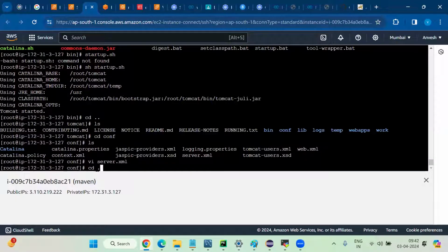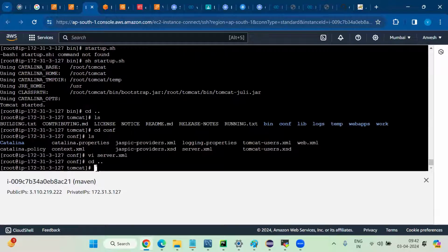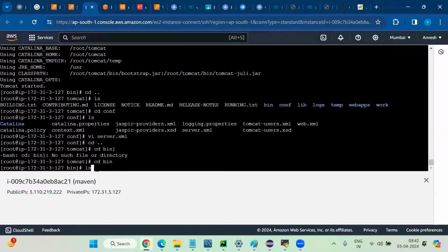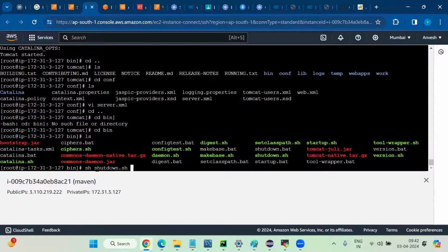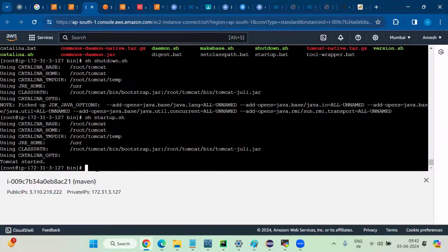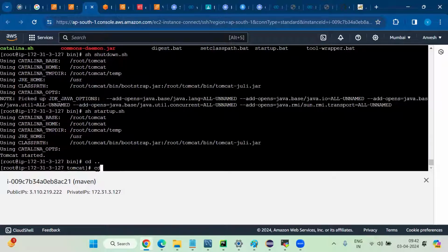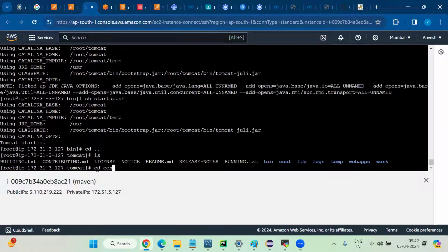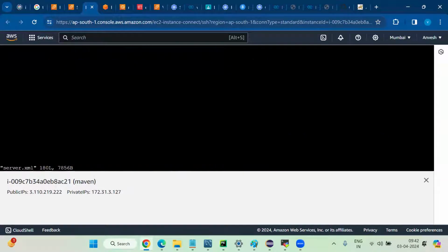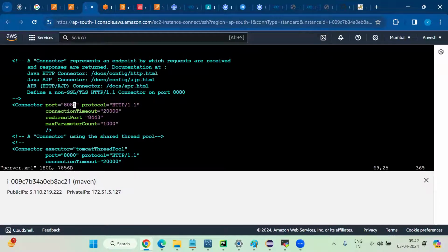Okay, I have changed my port number, right? Let's come to Tomcat. Go to cd bin and ls, sh shutdown.sh. I have stopped my Tomcat server, and again I'm going to start my Tomcat server. Now you can verify where I changed my port number: cd conf, and inside, vi server.xml. See, 8081 is there, right? Okay, it is saved now.